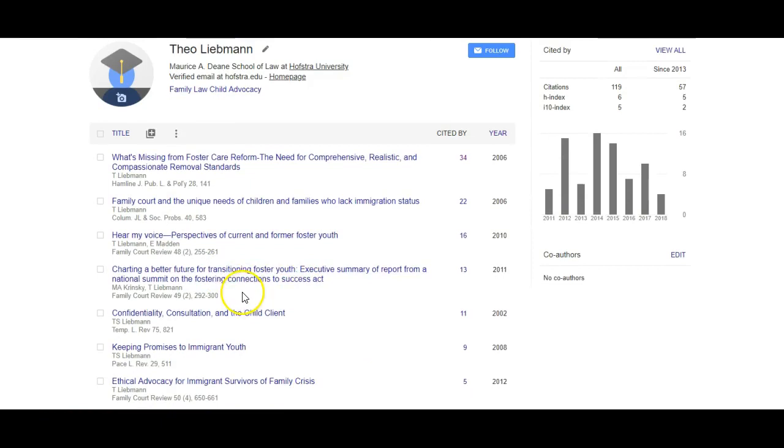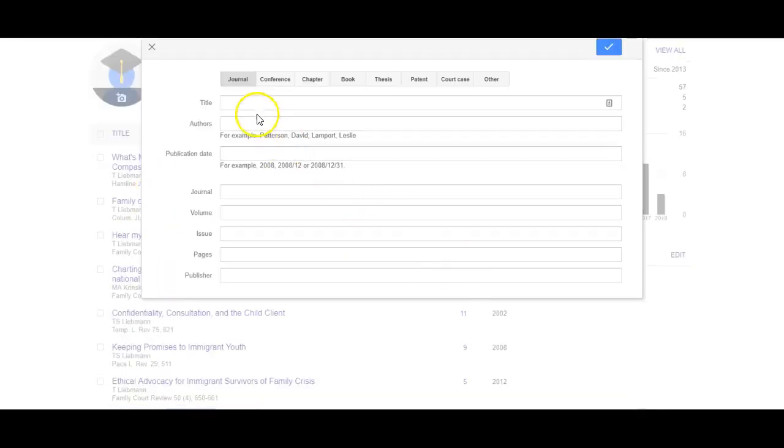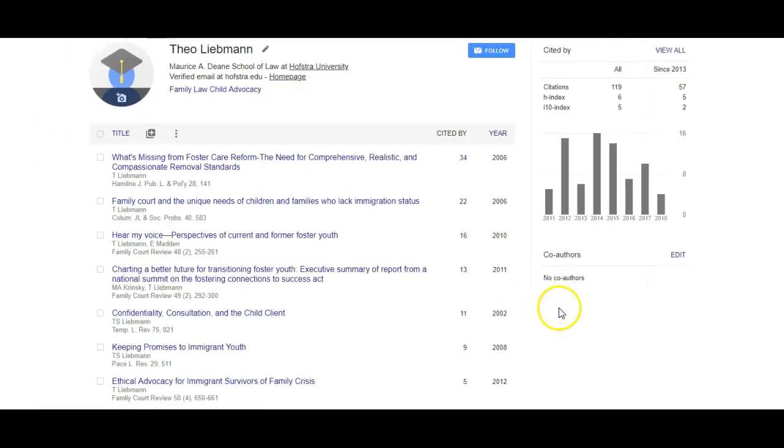Once I have unchecked all of the boxes, I also have the option to add articles using this plus sign. So I can ask Google to add those articles, or I can add them manually. And actually it's more than just articles, it's many different types of publications. So for those of you who write books or chapters in books, you can add those to your Google Scholar profile manually.